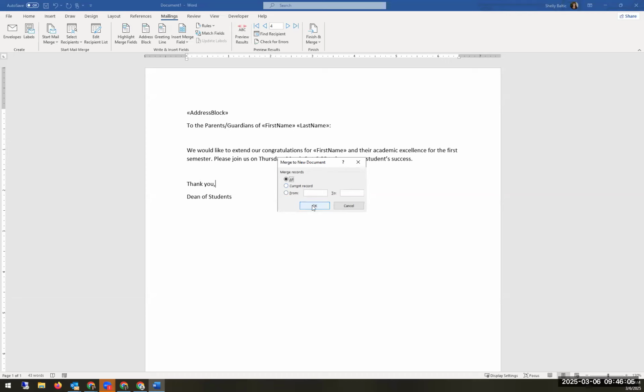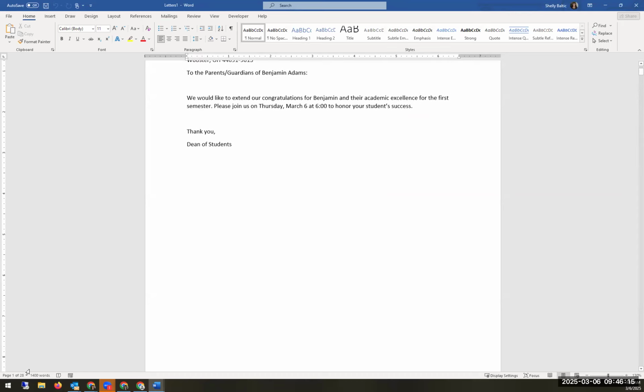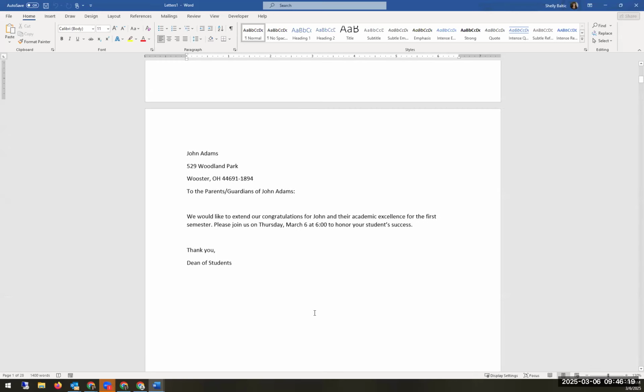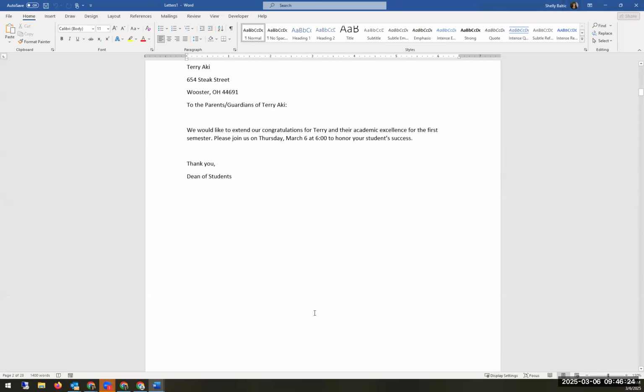So I'm going to click OK, and it's going to merge all of my records. And then you can see here that it populates it. So then if I scroll down, I have 28 pages. So each one is on its own separate page. So you can see everyone is merged.